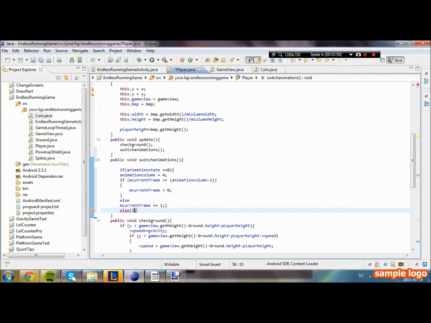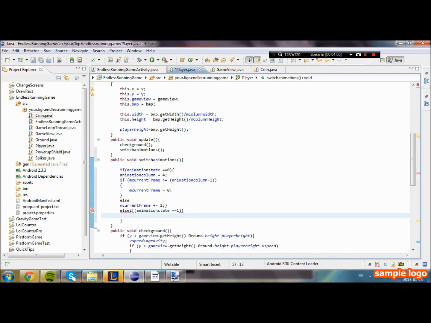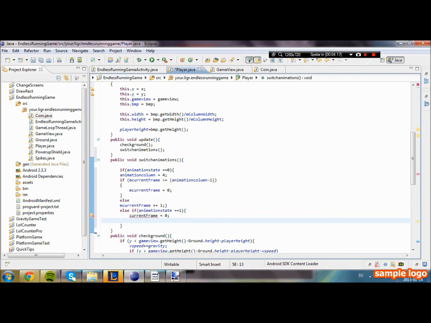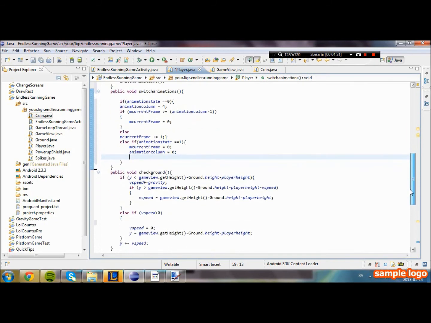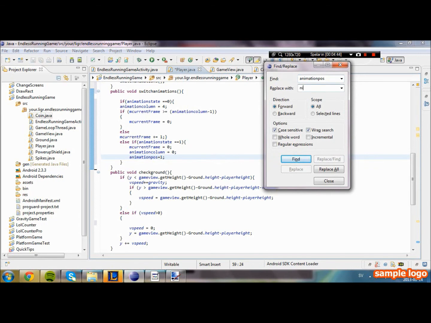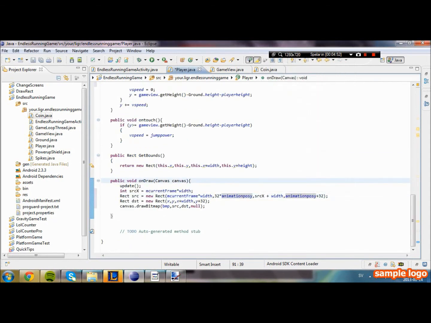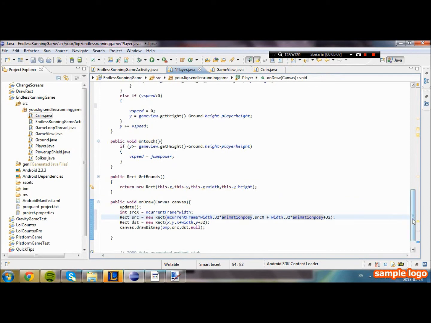Else, with animation state equal to one, set current frame equal to 0. This is when we are falling. Current frame equal to 0. Animation column 0. And if this animation state is 1, we're gonna set animation plus y equal to 1. Animation plus, and we're going to remove the animation position Y. Then we get 32 times animation plus Y plus 32.